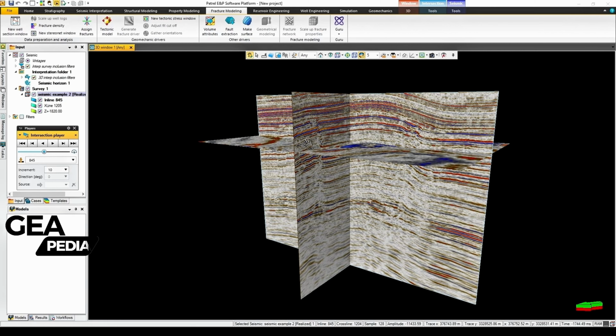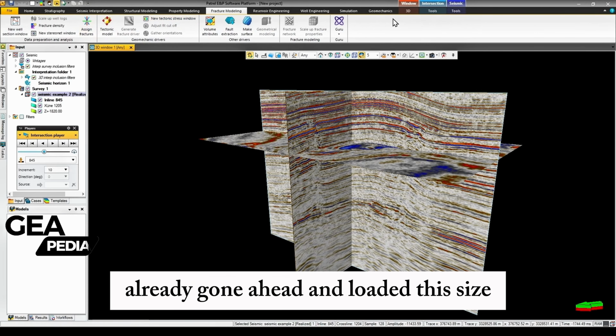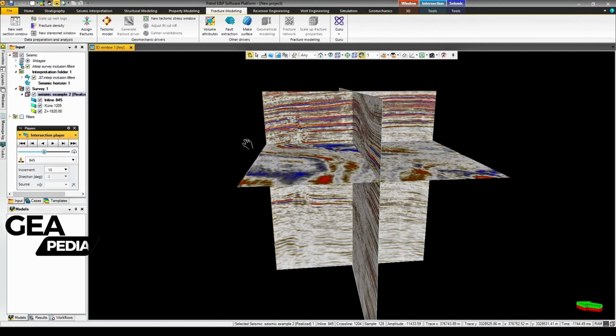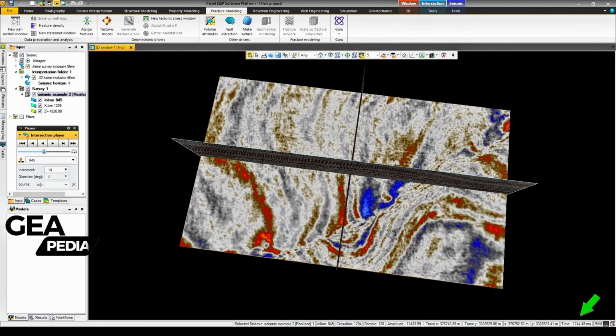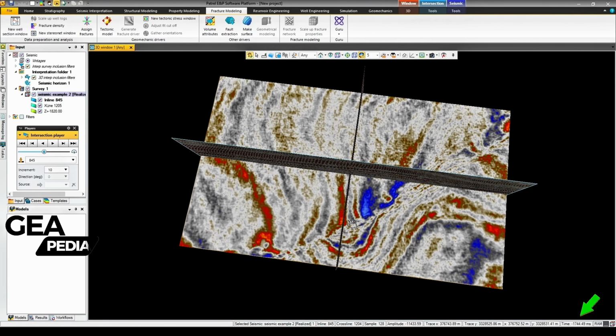As I said, let's try and see the glory. I have Petrel open and ready to go. I've already gone ahead and loaded this seismic image, and the reason behind choosing this image is that it has a clear strike-slip fault with a clear direction, as you guys can see, on the inline and crossline sections as well.